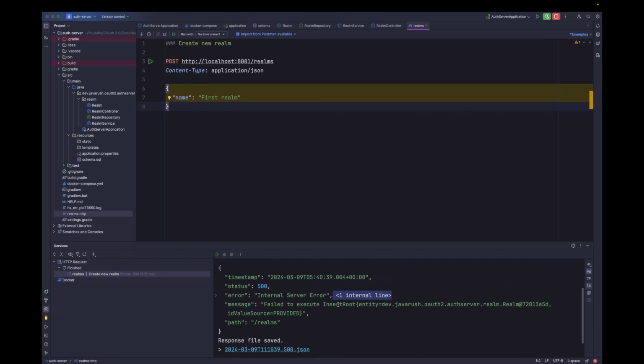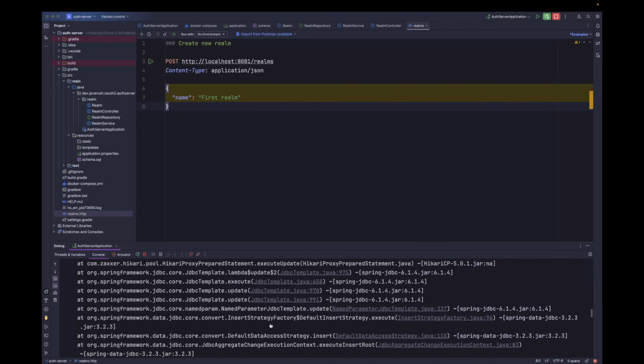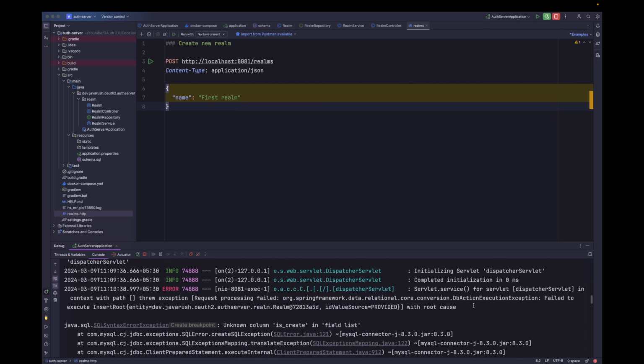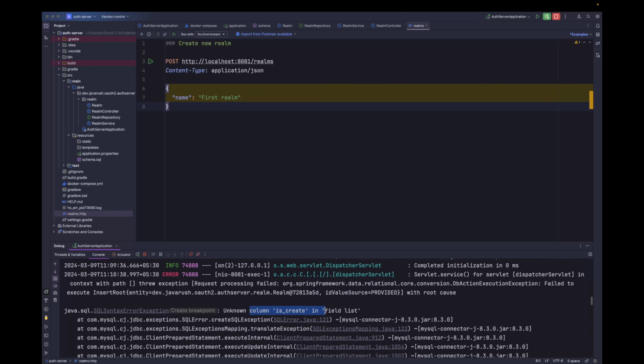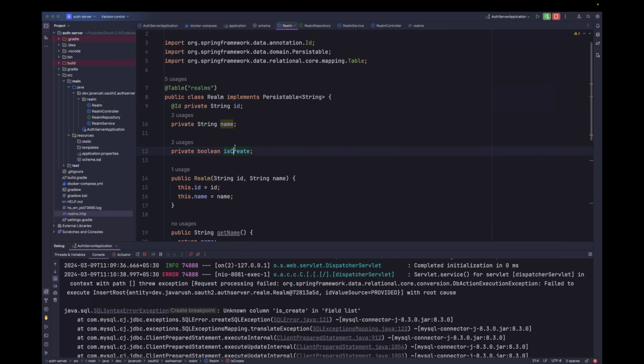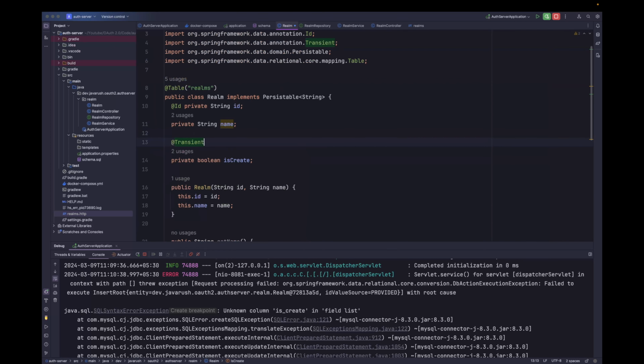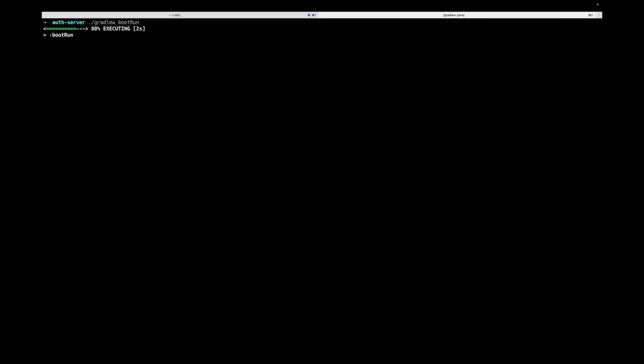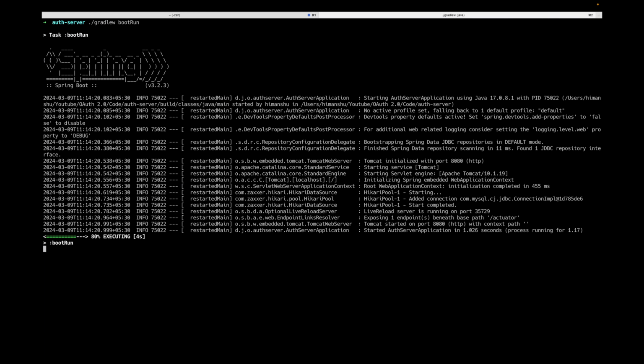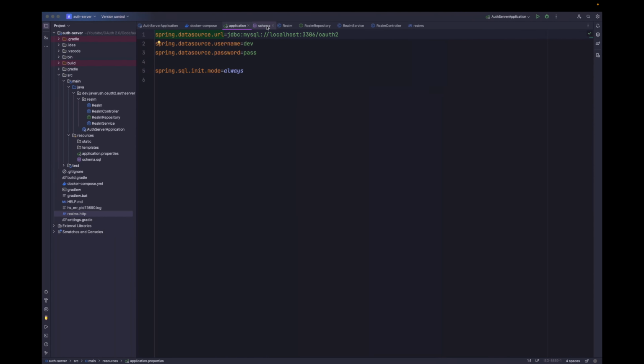Let's send this request. We got this error, failed to execute insert, and let's see what is the error. Okay, unknown column is create in field list. So we have a variable called is create here, but there is no column for is create inside this schema. Since we don't want to store is create in the database, let's make it transient, so it will not be persisted. There was some issue with the ID, so I'm running the application using the gradlew bootRun command in the terminal. Now let's send this request again.